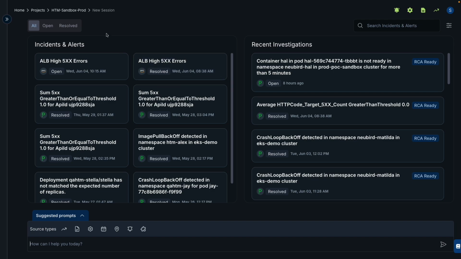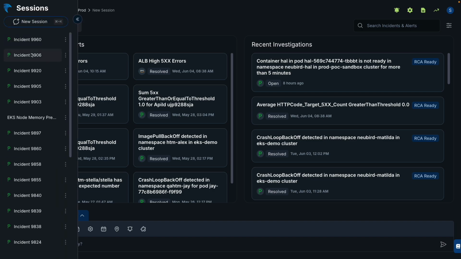So what you're looking at here is the project home screen where I have all my different incident alerts showing. Recent investigations on the right have alerts that were investigated, and on the left are incidents and alerts that were not investigated. We have the ability to filter what gets investigated based on priorities. So let's go consult one of these past investigations.